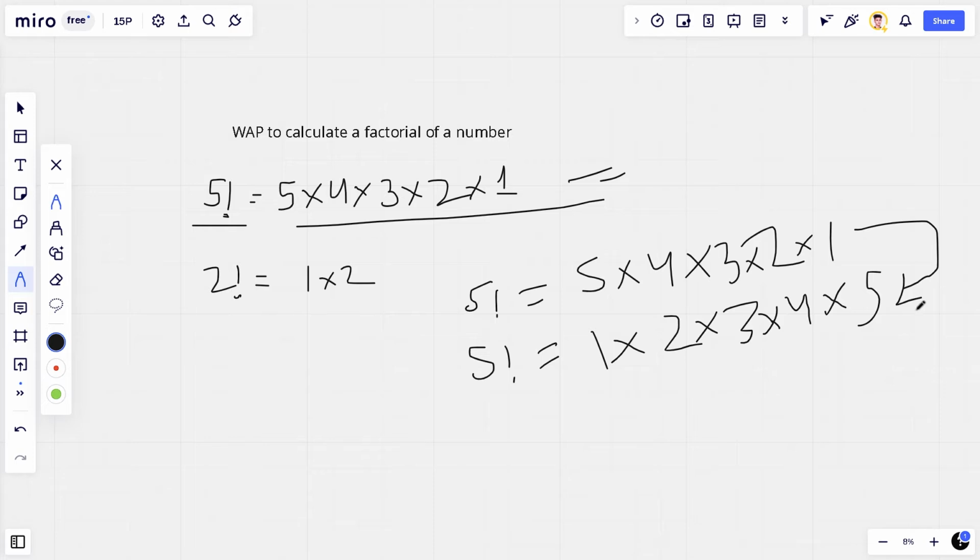Okay, so what we're going to do is create a for loop, and that for loop will run from 1 to 5. And how do we know it will end on 5? Because our number is 5, we need to calculate the factorial of 5. That's why it ends on 5. So our for loop starts from 1, but it ends on 5, which is our number for the factorial.